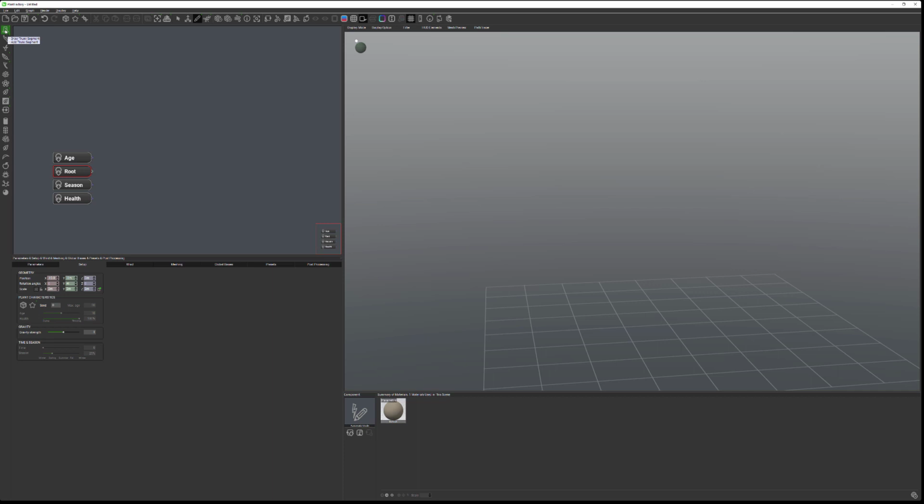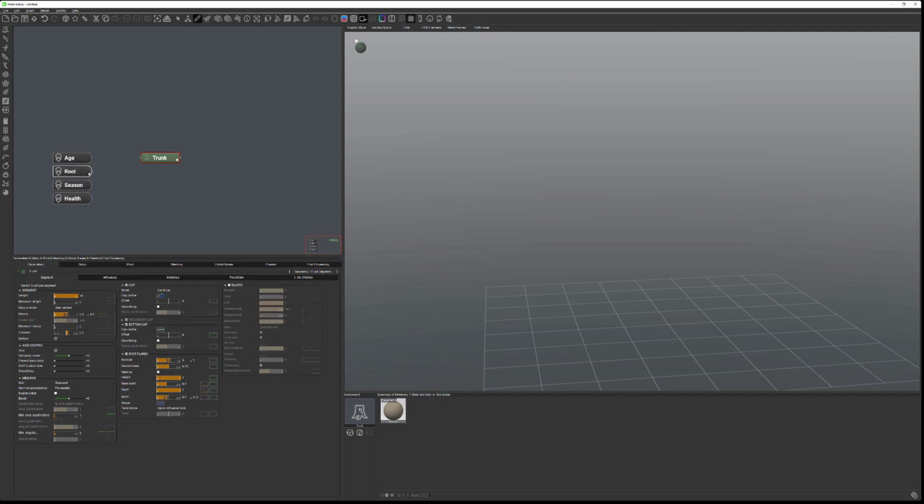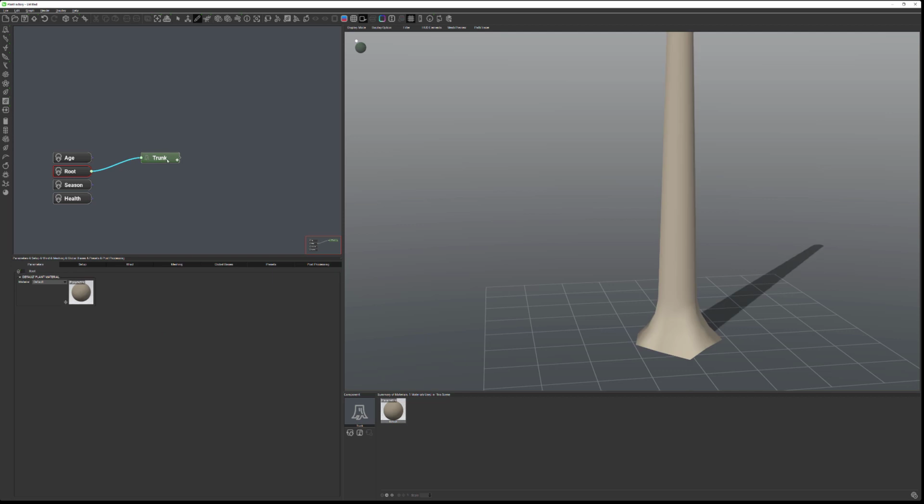So for example, let's go ahead. We'll take trunk right here. Let's right click, we'll go to geometry, and we'll just select the trunk component. And as I say, it's a simple drag and drop connect. Let's connect to input 0, and as we connect, you can see right here our trunk appears.